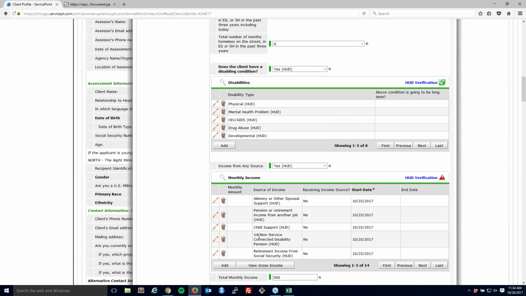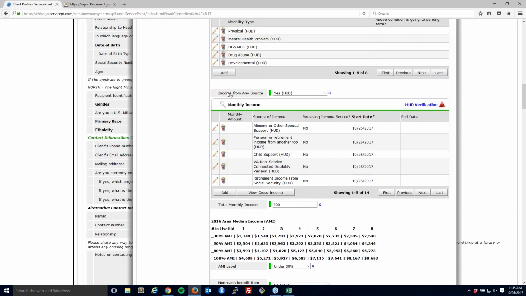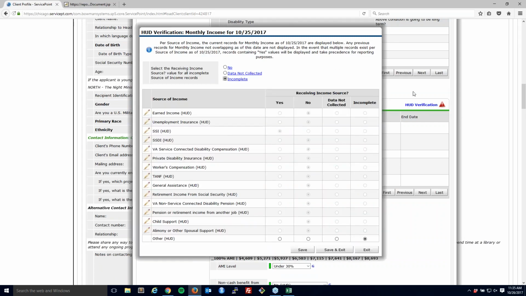And this was income at entry. So you can see with the income at entry section, there is this red triangle here that says HUD verification. Go ahead and click on the HUD verification, and you can see down here at the bottom that we haven't specified anything for the other category.